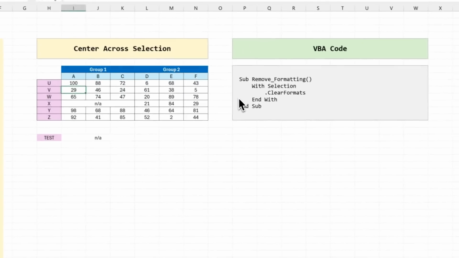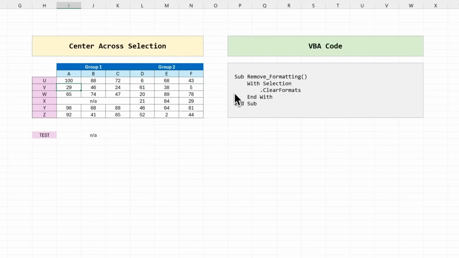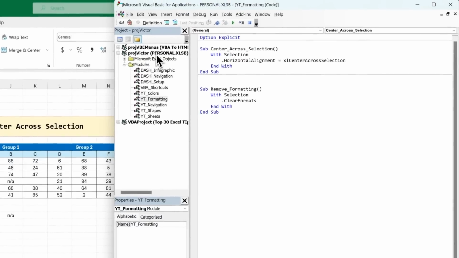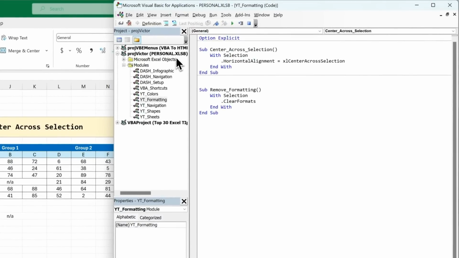So to remove formatting, all we need is a bit of VBA code, just 5 lines. We're going to call it Sub remove_formatting with Selection.ClearFormats, End With, End Sub. And that's all you need. So I'm going to put it into my personal macro workbook so it's accessible anywhere I use Excel. And you see this is the remove formatting subroutine.